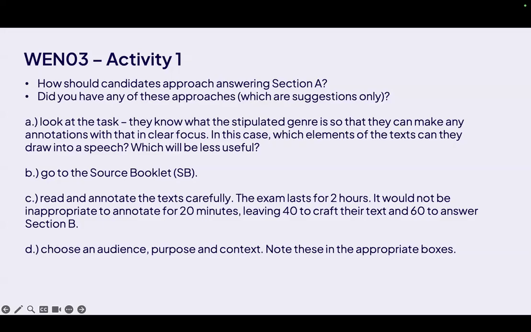Who is it going to be directed to? What kind of audience? We'll talk about that in a moment, but there's often more than one type of audience. What's the purpose of my text? What am I trying to achieve with my speech? And then what's the context behind it? What's the setting, the background, maybe it's the historical context or the social context, whatever that context may be. And then these need to be noted in those appropriate boxes on the question sheet.